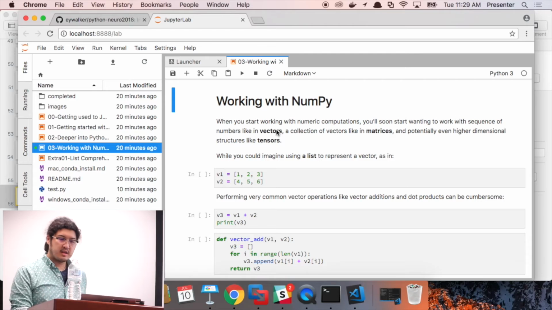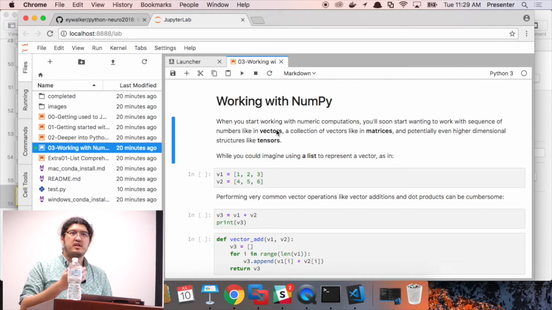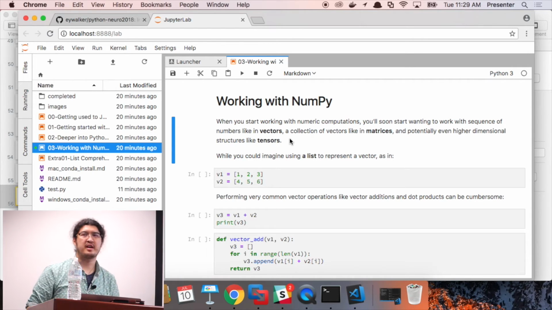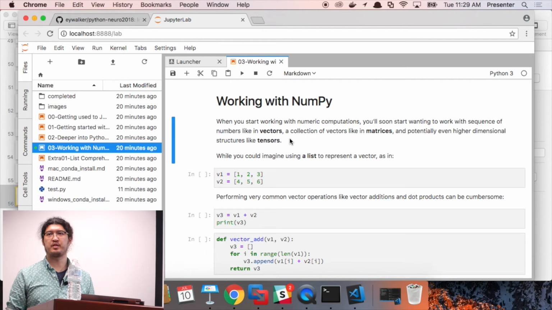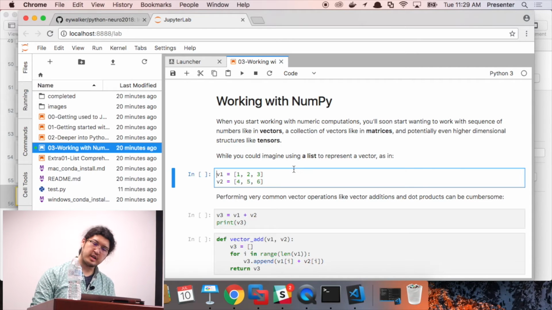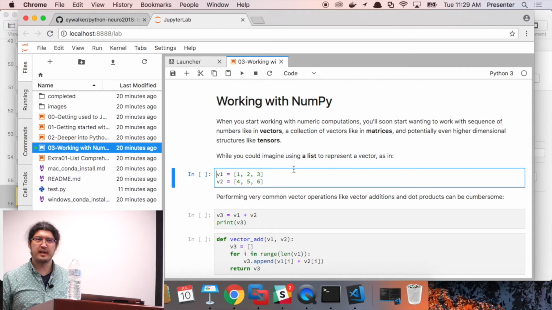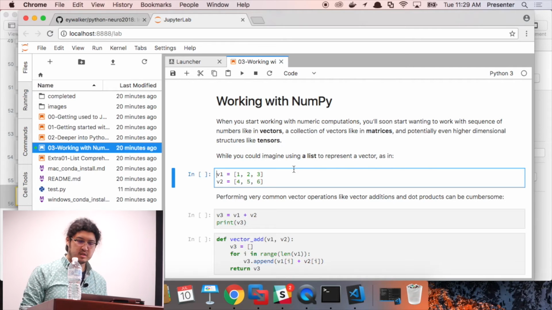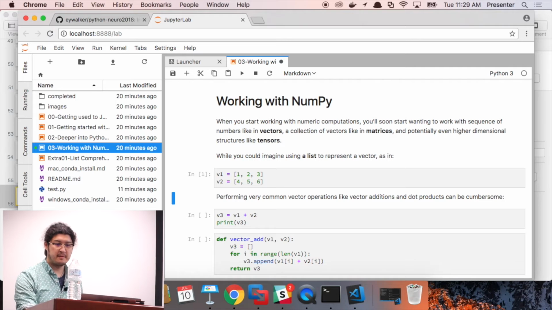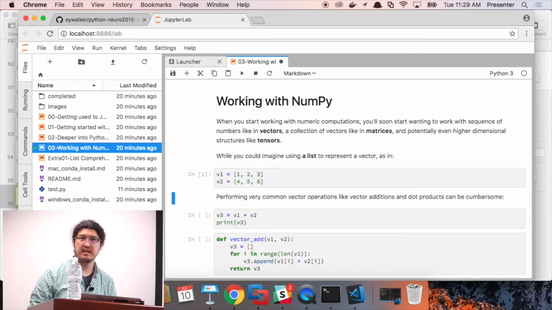research. So in that context, you're obviously interested in using this as some sort of fancy way to do numerical computations. And when you work with those, you very quickly encounter needs to do something like vectors, matrices, or even higher dimensional structures like tensors. Well, you could imagine a vector is sort of like a list, right? So I could create vector 1, 1, 2, 3, vector 2, 4, 5, 6. Okay, I mean, that looks fine.